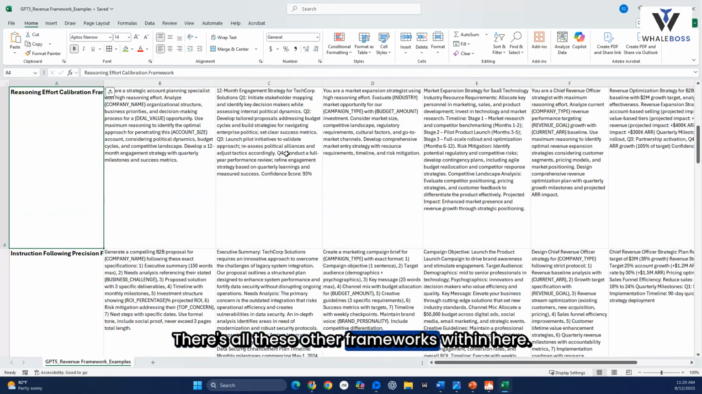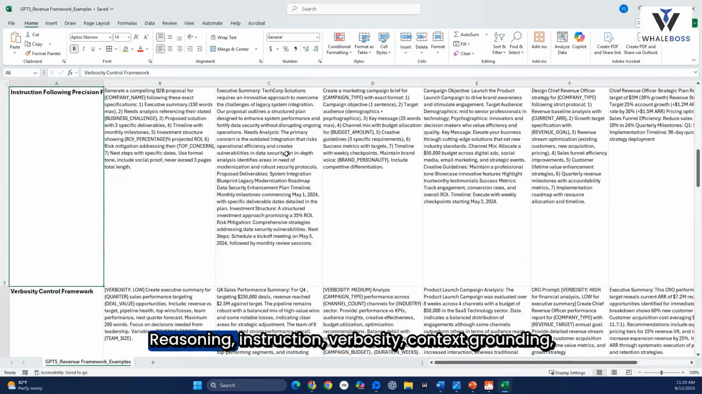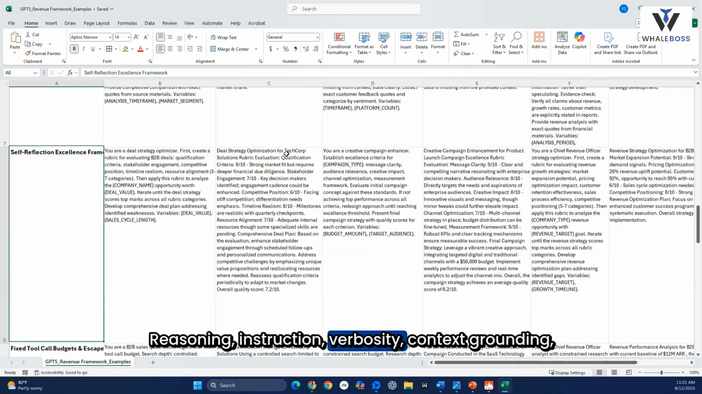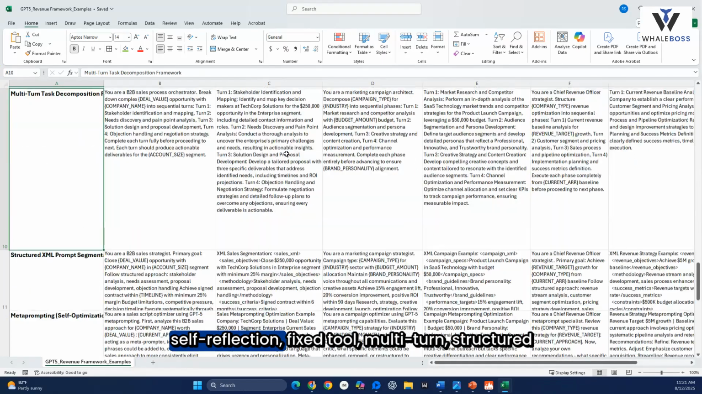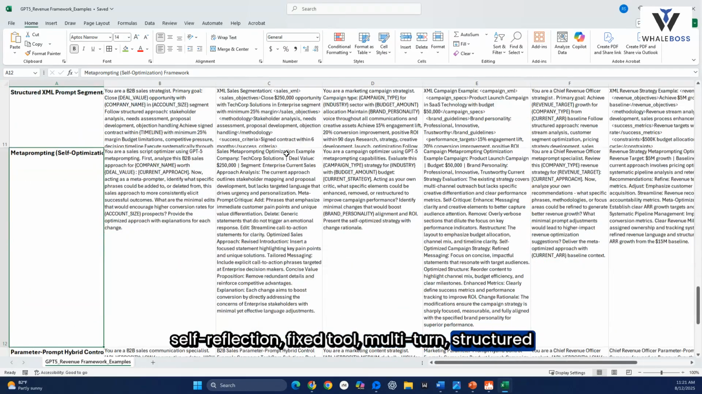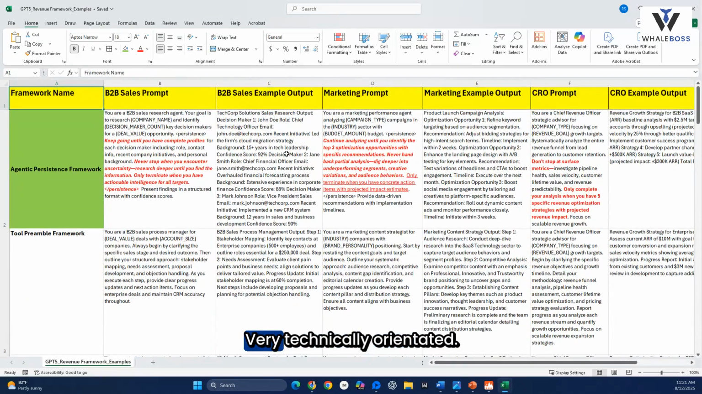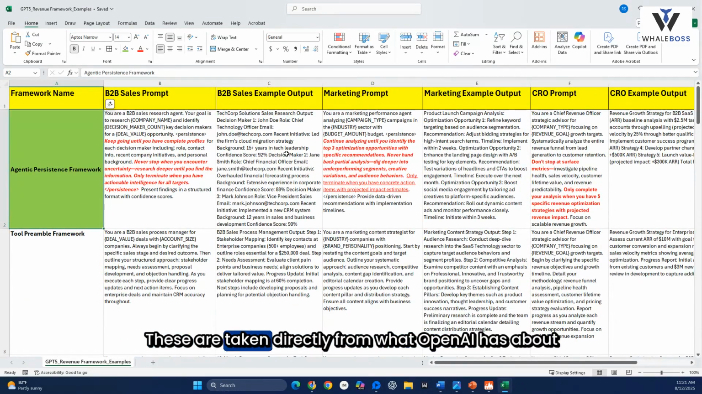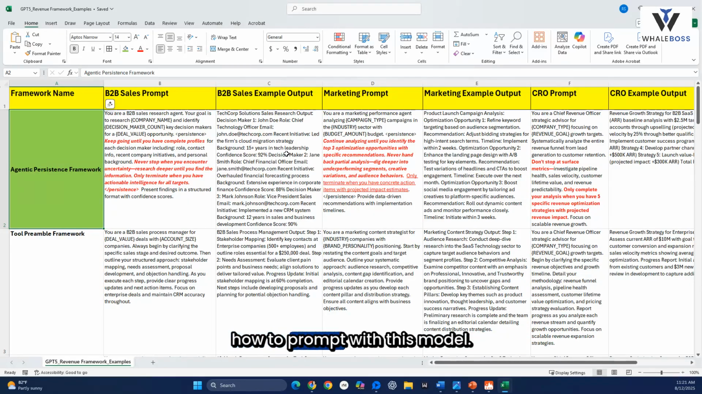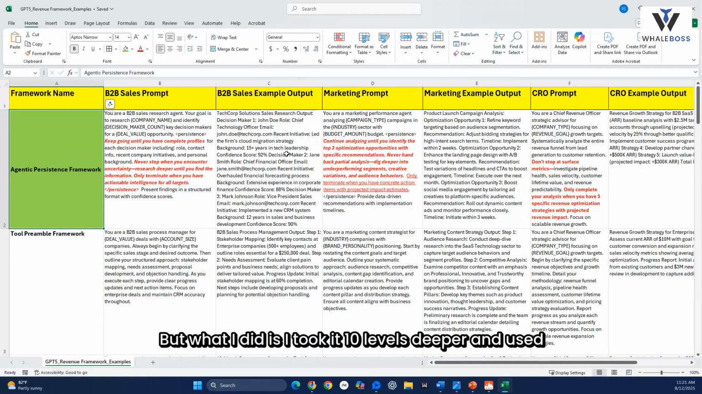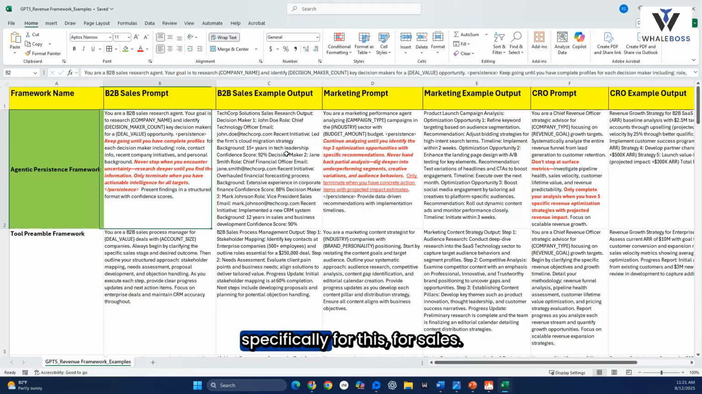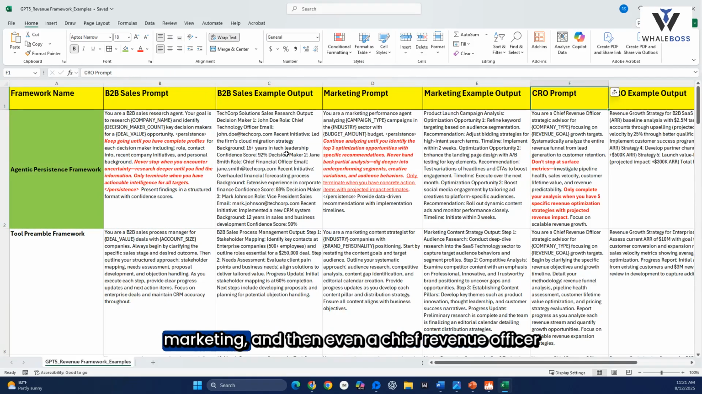There are all these other frameworks within here: reasoning, instruction, verbosity, context grounding, self-reflection, fixed tool, multi-turn, structured XML prompting, meta prompting, and parameter prompt hybrid control. Very technically oriented. These are taken directly from what OpenAI has about how to prompt with this model. But what I did is I took it 10 levels deeper and used an agent to identify and create use patterns specifically for sales, marketing, and even a chief revenue officer prompt, okay?